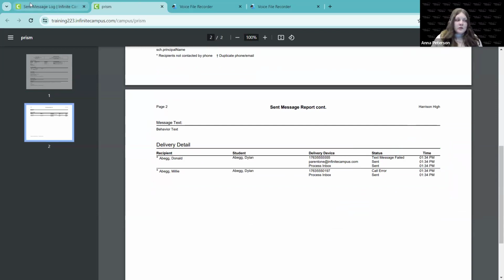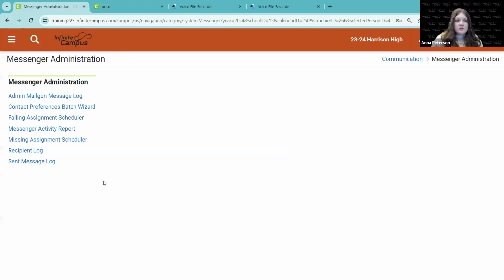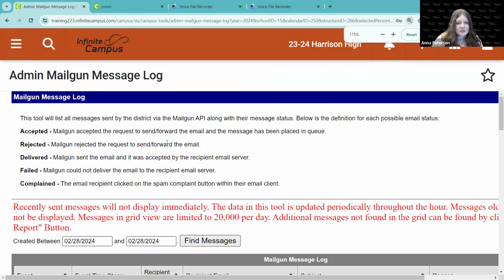Right. There is one other type of report that will give you similar information, but it's slightly different, and that is your admin Mailgun message log. And this will give you some additional statuses for the messages you send. So up here we can see we might get a status of accepted, meaning Mailgun accepted the request for the email and it's in the queue.